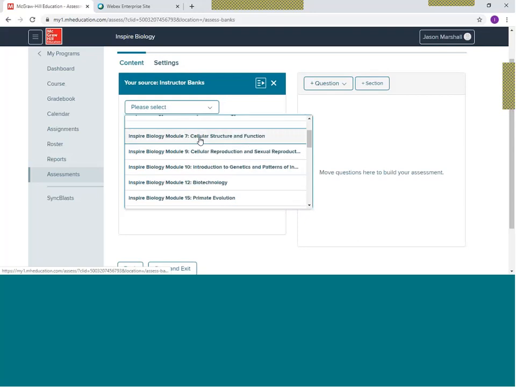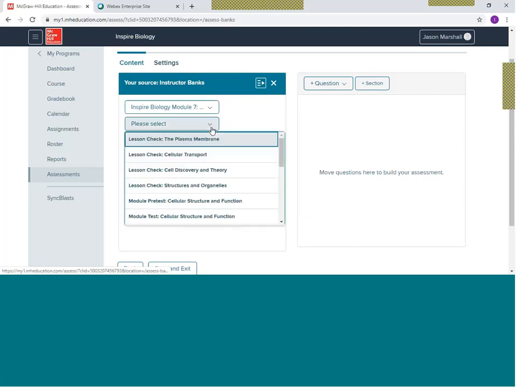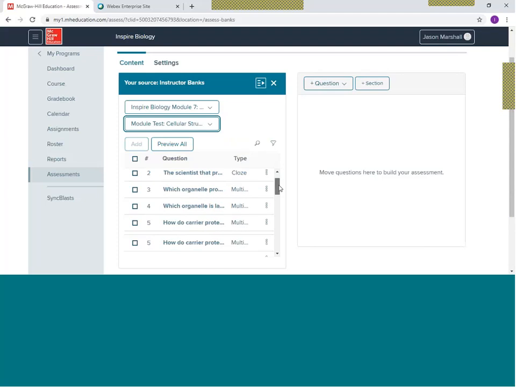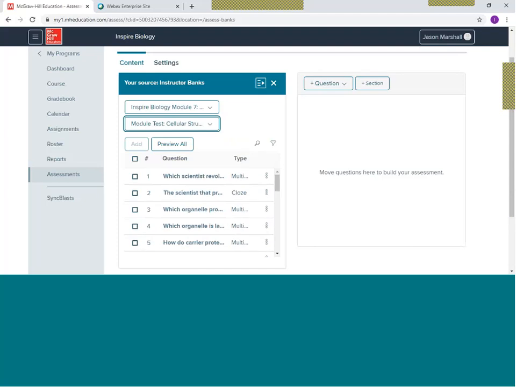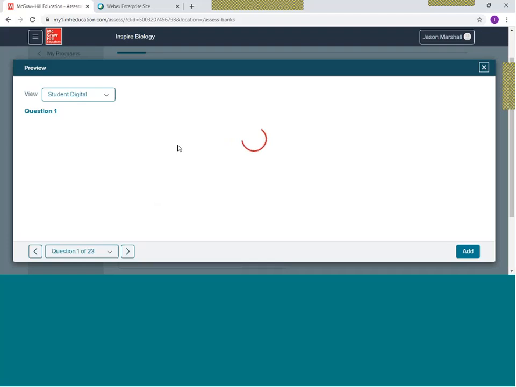So let's say we're at cell structure and organelles. I want to go into that module test for cell structure and function. And I want to take a look at all the questions, see if this is what I want to use. So let me preview them all. Okay, I'm going to click Preview them all. And so now I can look at them one at a time. And I can decide whether or not I want to add them. Yeah, we covered this. I'm going to add this to my test. So it's been added. How about question number 2?